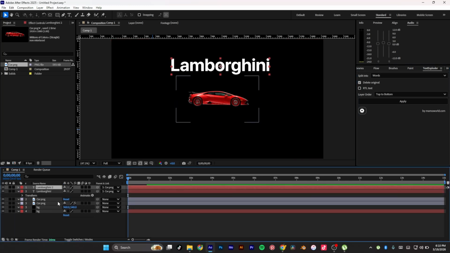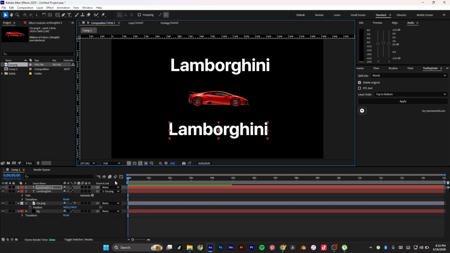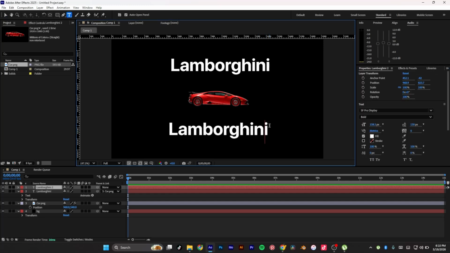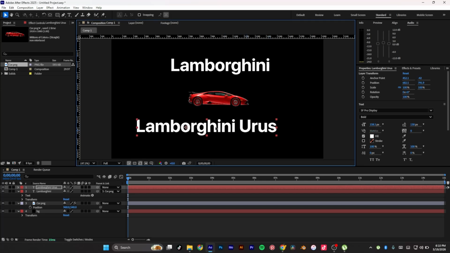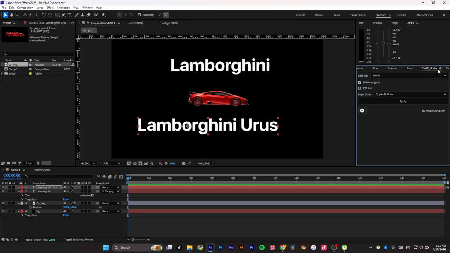So let's duplicate this and parent this. So we have to test now. Let's add this. I know you guys, you need to download. This is a third party plugin. You need to download it, but it's a really great tool that saves you a whole lot of time.